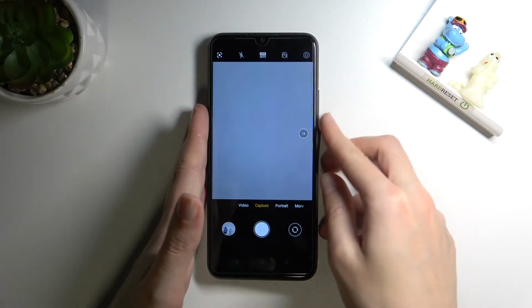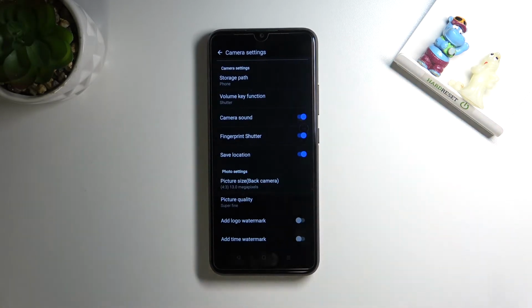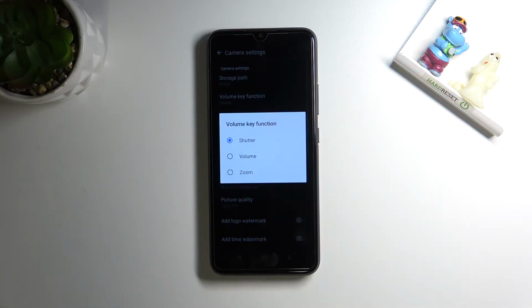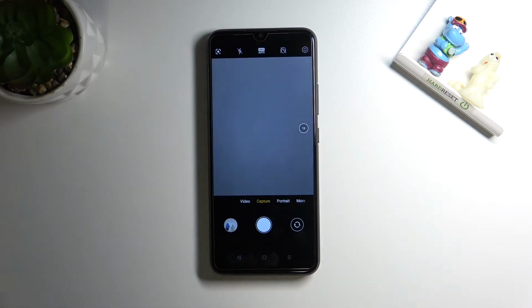To change that function, let's go up to right corner button to open camera settings. And here at the second position we have volume key function. When we pick it, we can decide between shutter, which is now volume, or zoom. So let me change it to zoom to show you how it works different. And let's move back to camera.